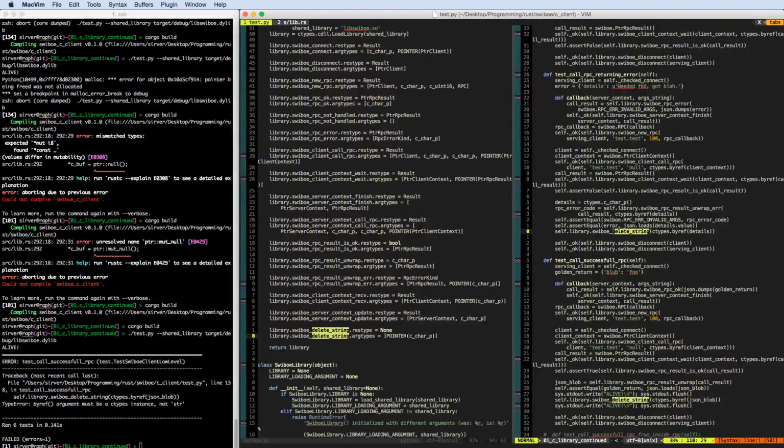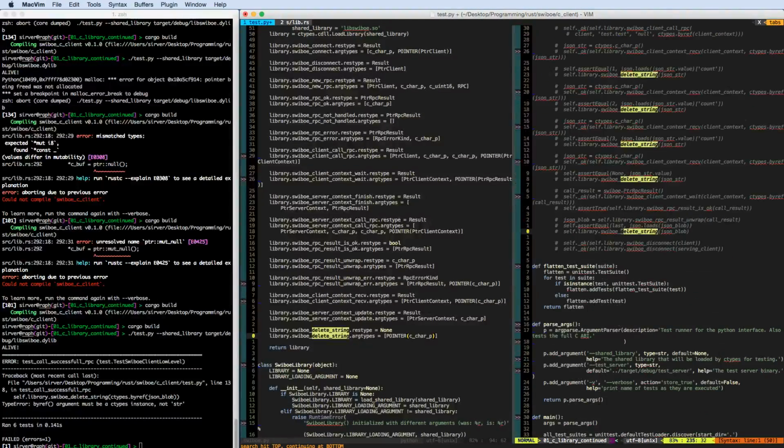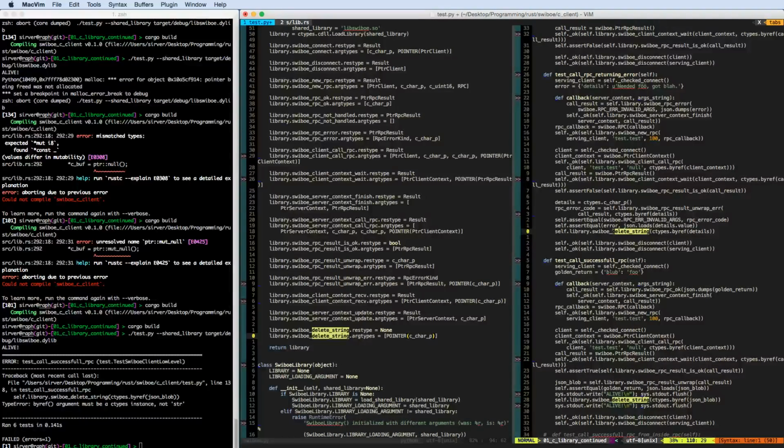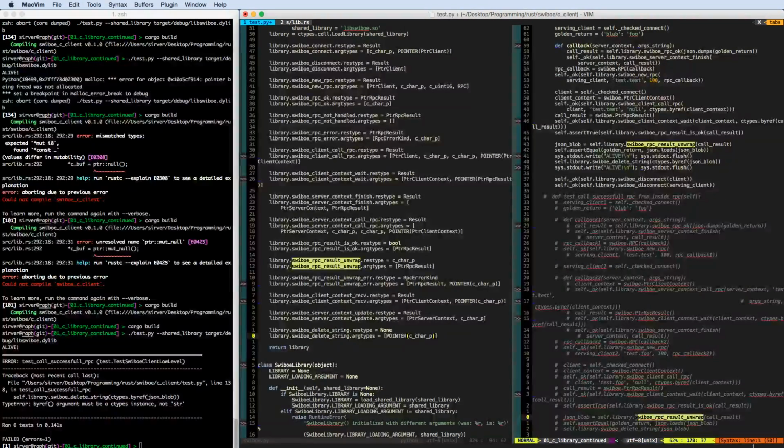What? Okay, so that's really stupid. What are you doing to me? Why are you doing that to me? So here, Swiboe RPC result unwrap. How is that defined? It is defined to return a C char pointer, and it is implicitly converting that to a string. I guess this is just not working the way I was hoping it would work.